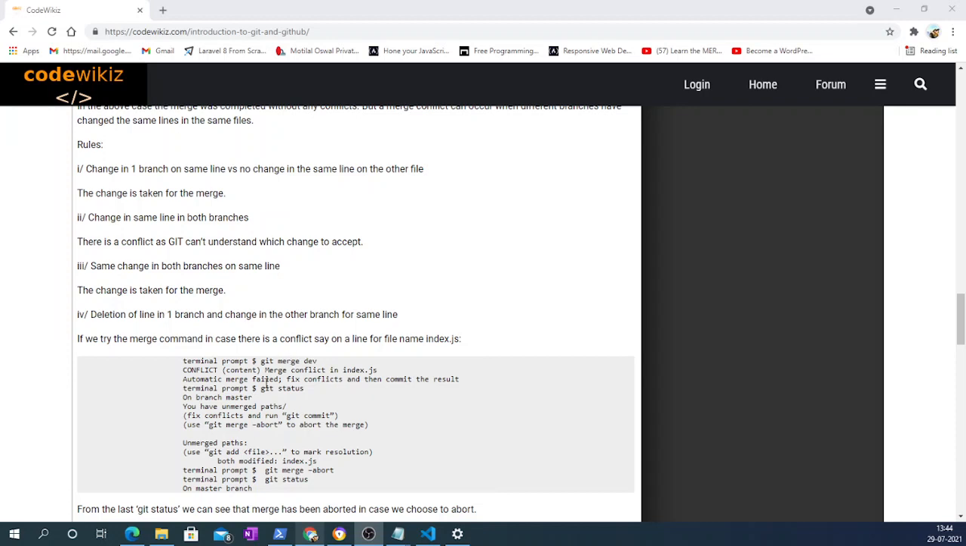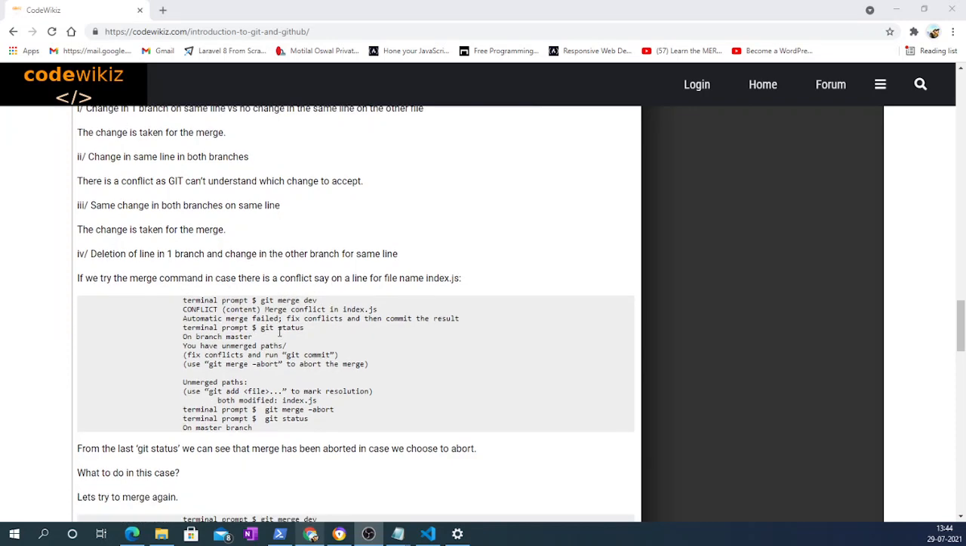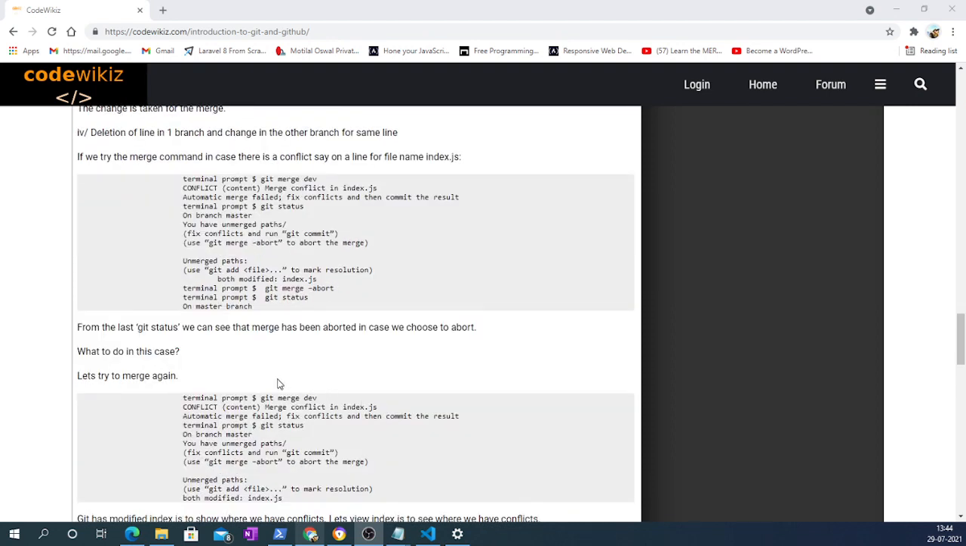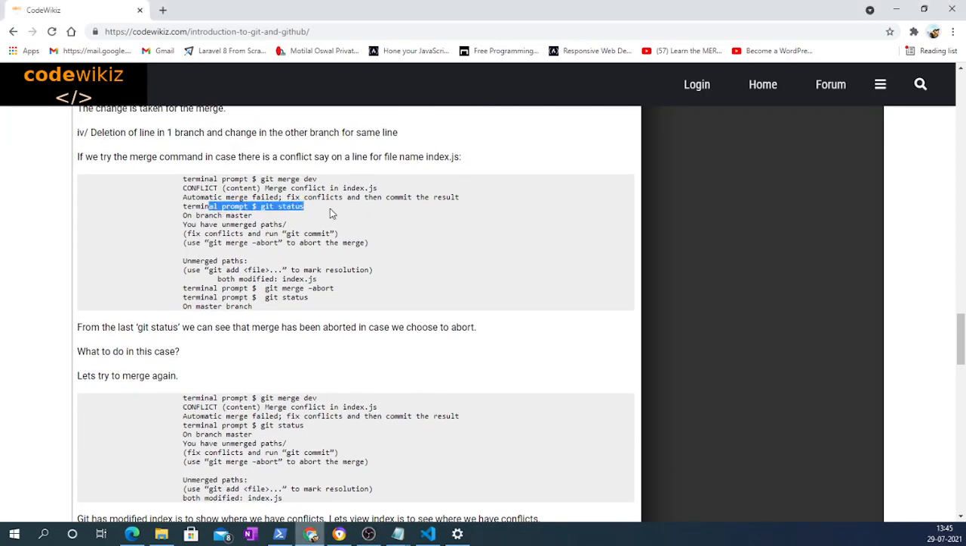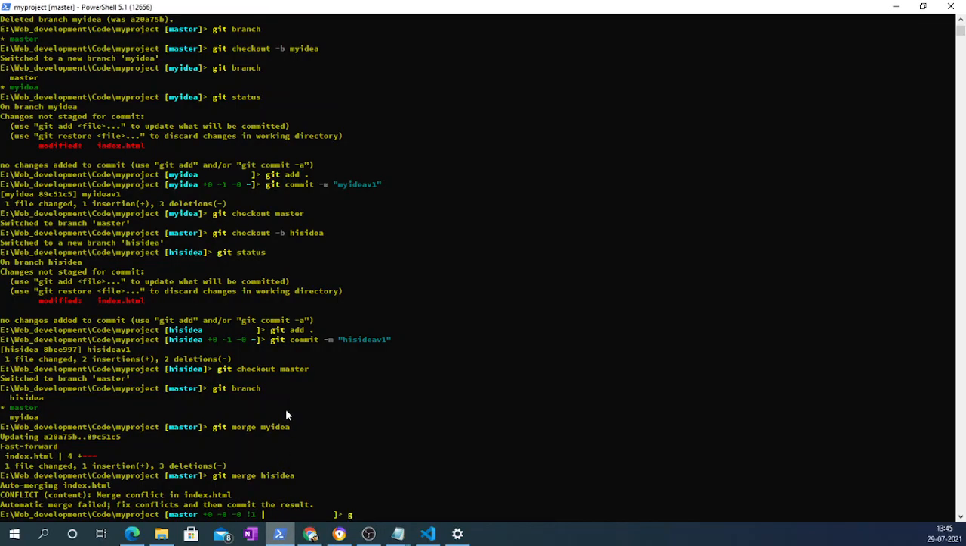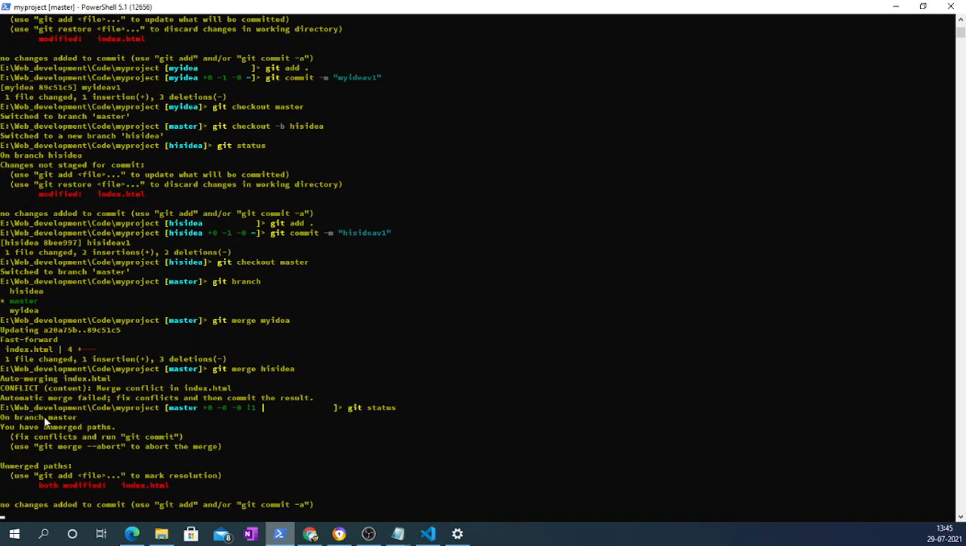Okay, so you have the scenario explained here. If we try to merge in these cases, then there is a conflict and you see the same errors that we got. Now we see here that we can run git status again to see the current status of the merge. So let's do that. Run git status. And you see here how helpful the git status command is. It gives us a summary of exactly what has happened here.